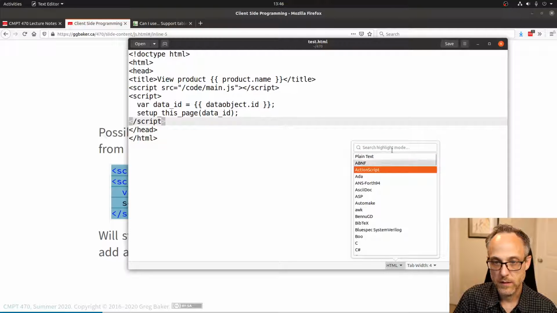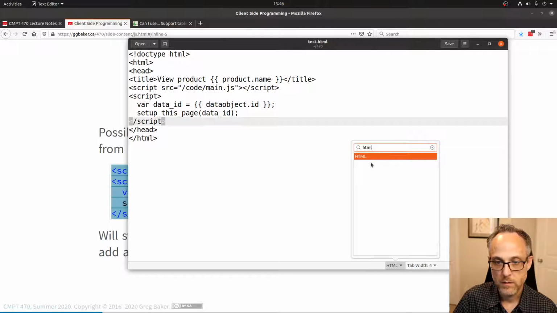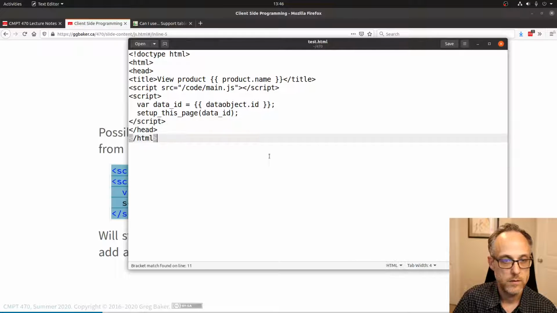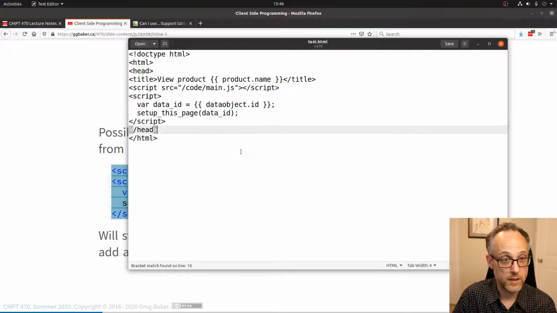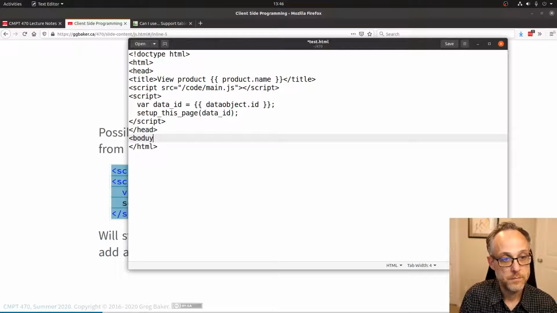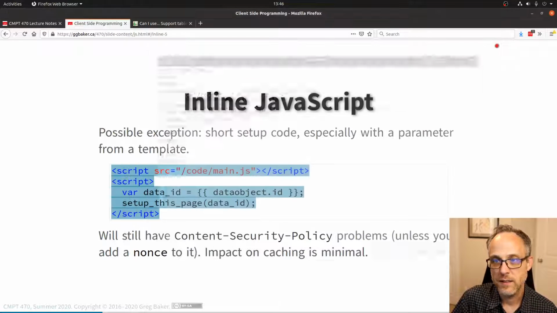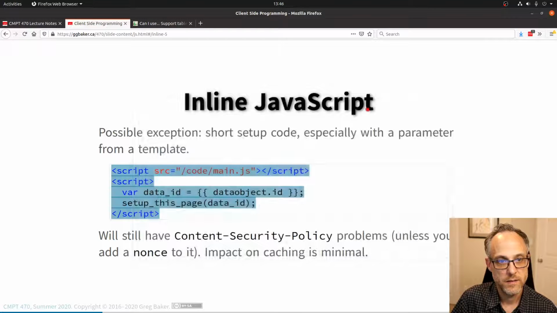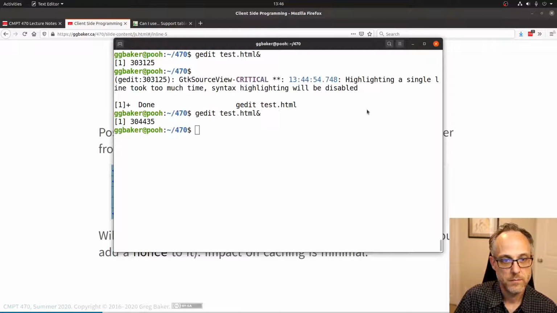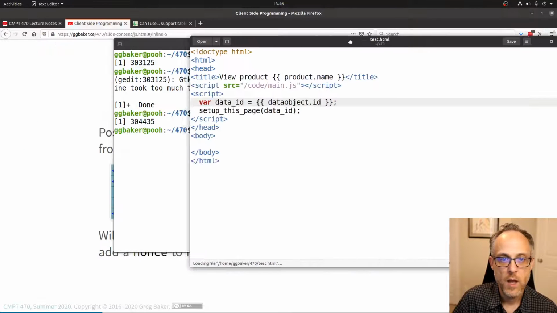seriously, why can I not? Why do I have an editor if I'm not syntax highlighting? Anyway. So again, something like this, that's going to bug me. There we go.